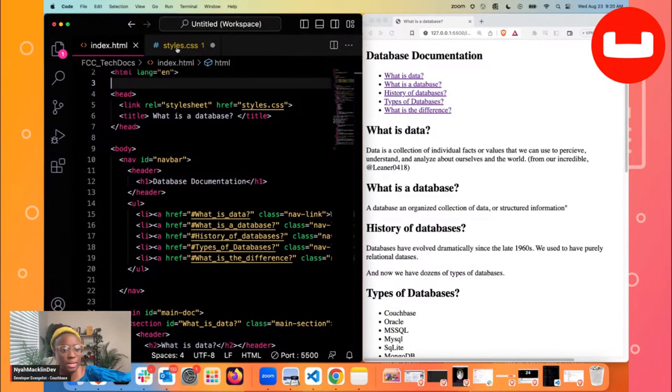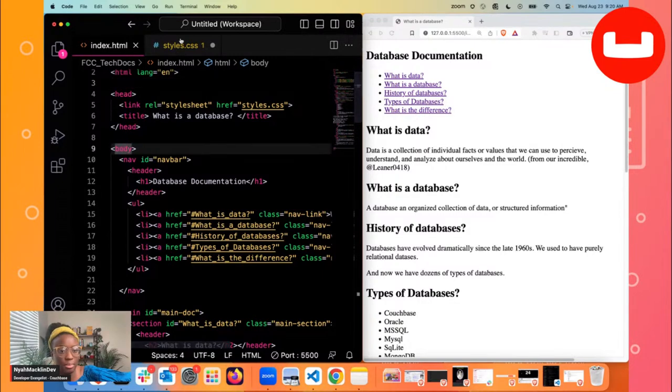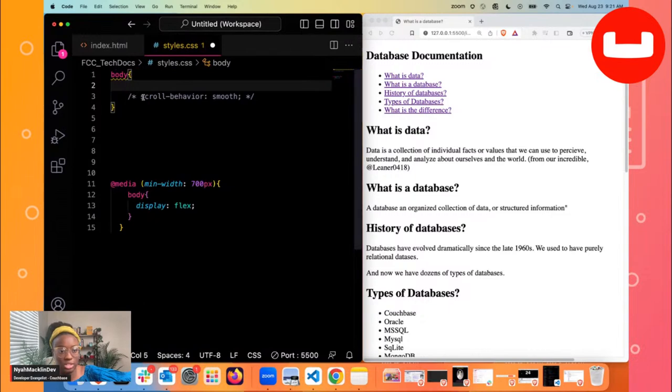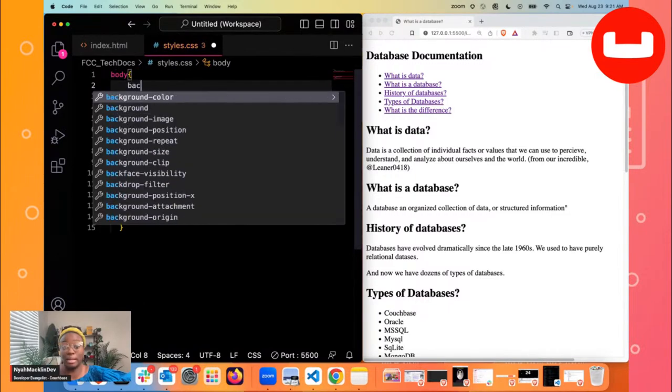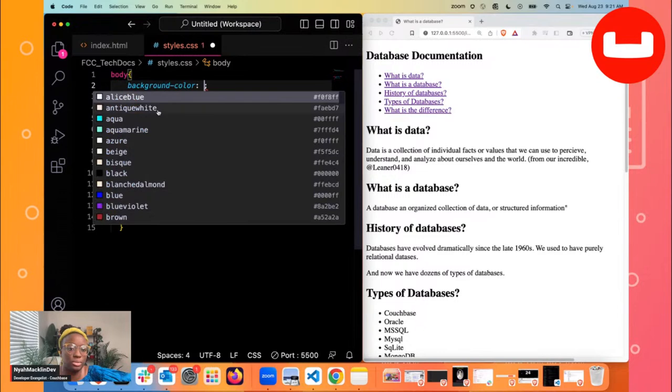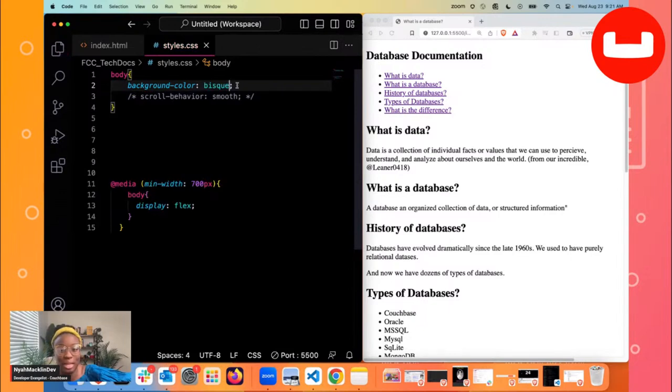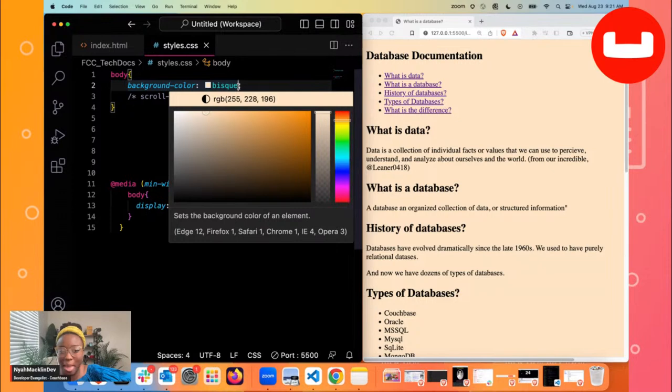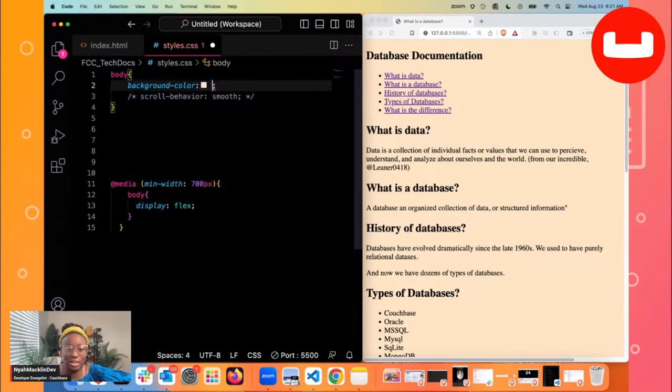All right, so we have our CSS here. We have our body tag. Remember, if we hit that body tag, then everything in the body should change. So if we wanted to change the background color of this body, you'd highlight background color, and we can do something like bisque. Super cute, and we'll see if that applies. Oh, and it applies immediately. Okay, looks a little meh.